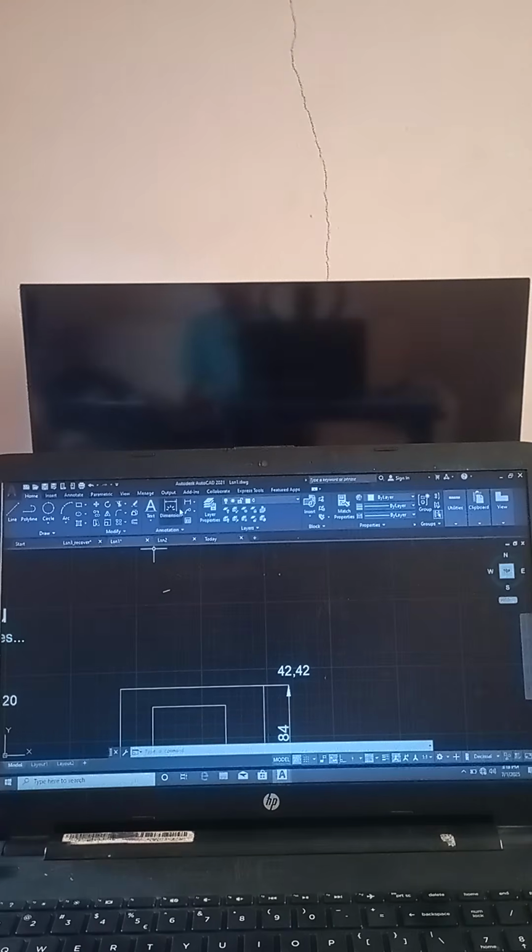Then this is where you access your dimensioning tools, whether inclined or straight line, circle, arc, you access it in annotation. So take note of these three panels: the draw panel, the modify panel, and the annotation panel, which are all found in the Home tab. Very important.